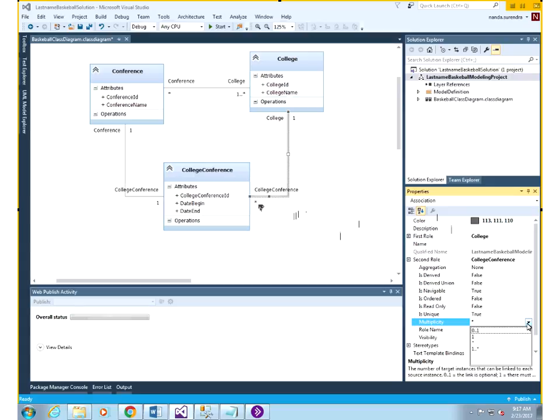Okay, Eric? How many college conferences do I have to be associated with? Or even more, if you want to make it more concise and precise, do you have to be associated with a conference? What's the answer to that? No, which means it makes it optional. So the minimum is 0, maximum is many. Okay, so the same reasoning on this side.